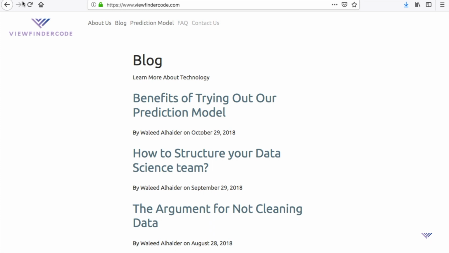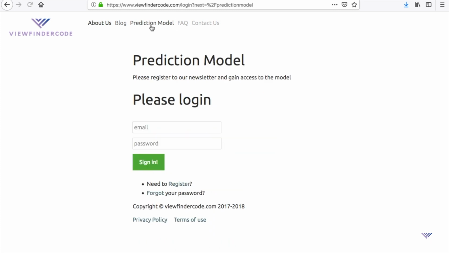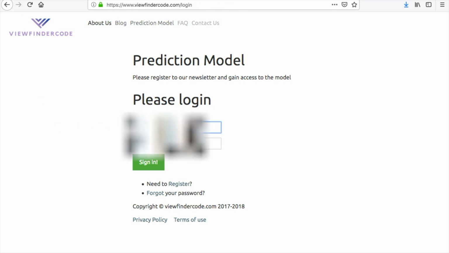Let's take a look. Once you reach our home page, start by clicking on the prediction model and you will automatically be directed to our login page. First-time users need to register with a valid email and password and follow the instructions. Returning users will need to log in using your validated email and password.